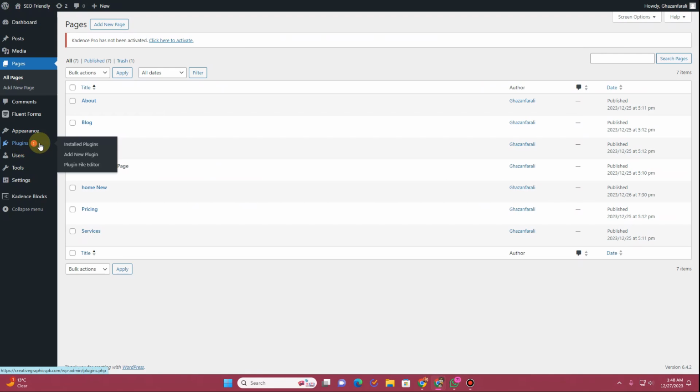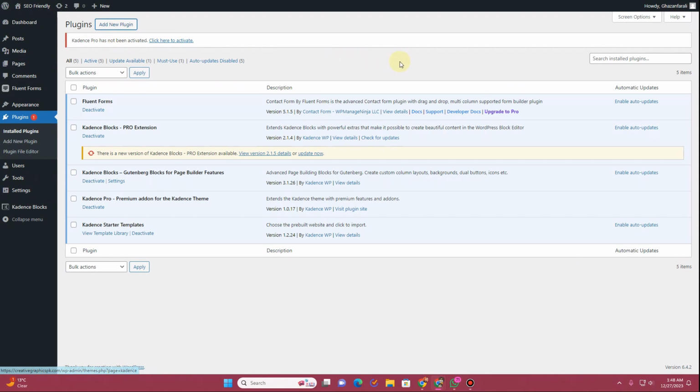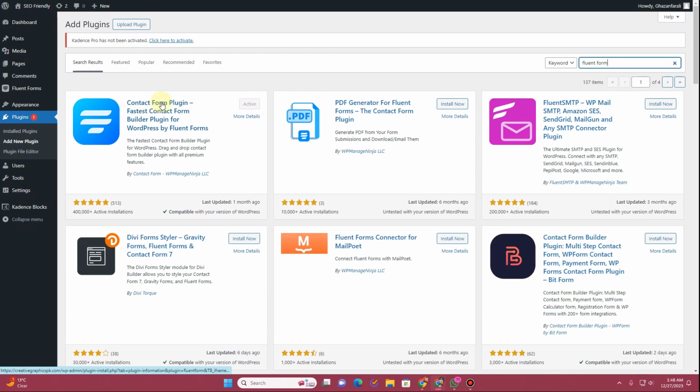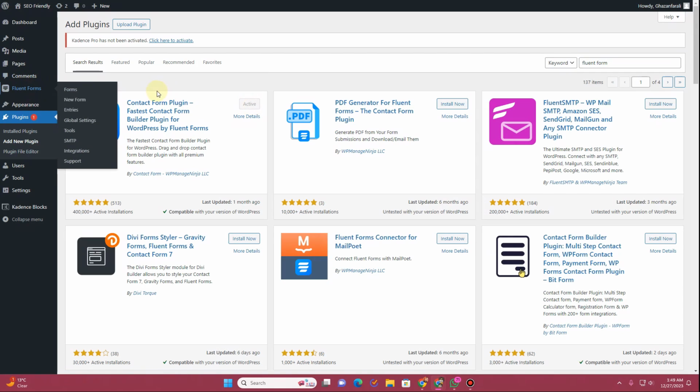So go to the plugin section right here, click on add new plugin, and in here search for Fluent Form. This is the contact form plugin that you actually want to use. Click on the install now button, and then click on activate. I have already installed and activated this plugin, and here it is showing.